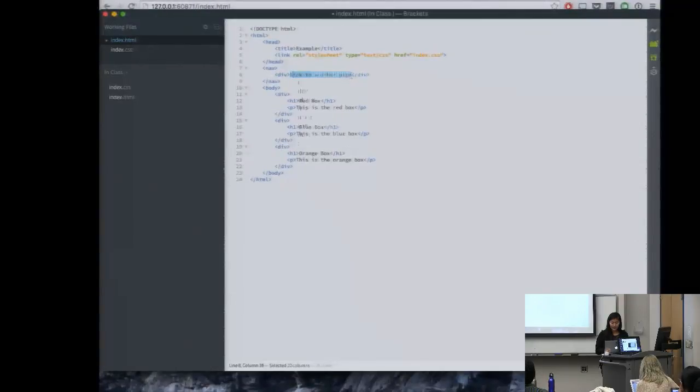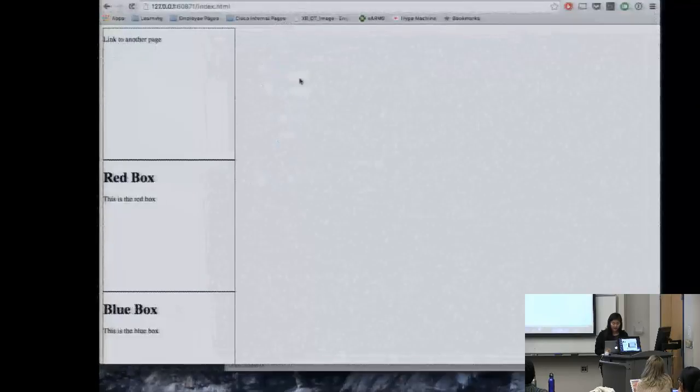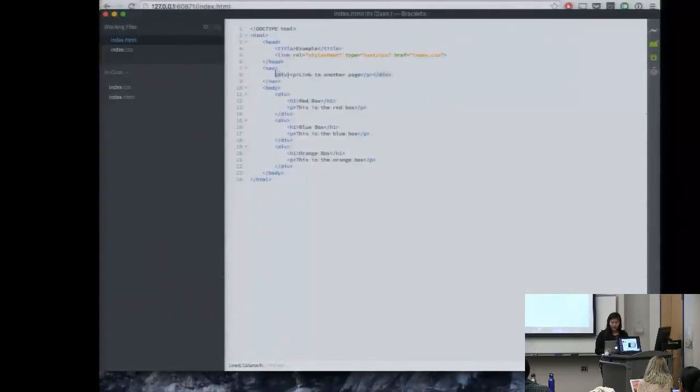I'm going to put that in p tags. So it should show up here, link to another page. It's in a div, but if we wrap this around the A tag, A is to link to other places. Actually, we don't even need the div here. Sorry. If we wrap this in an A tag, so a href, we'll link it to another page that we'll create.